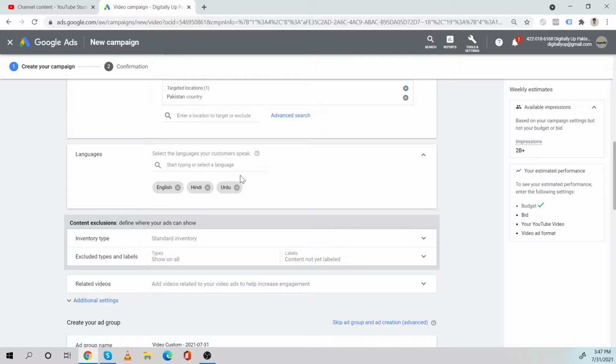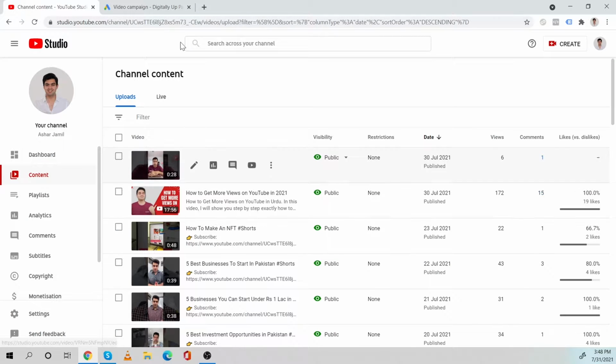And then you can add languages. For example, if your video is in English, you can just select English. Otherwise, if it is in other languages, you can also enter those languages. For example, I have selected Hindi and Urdu because this video is in Urdu.